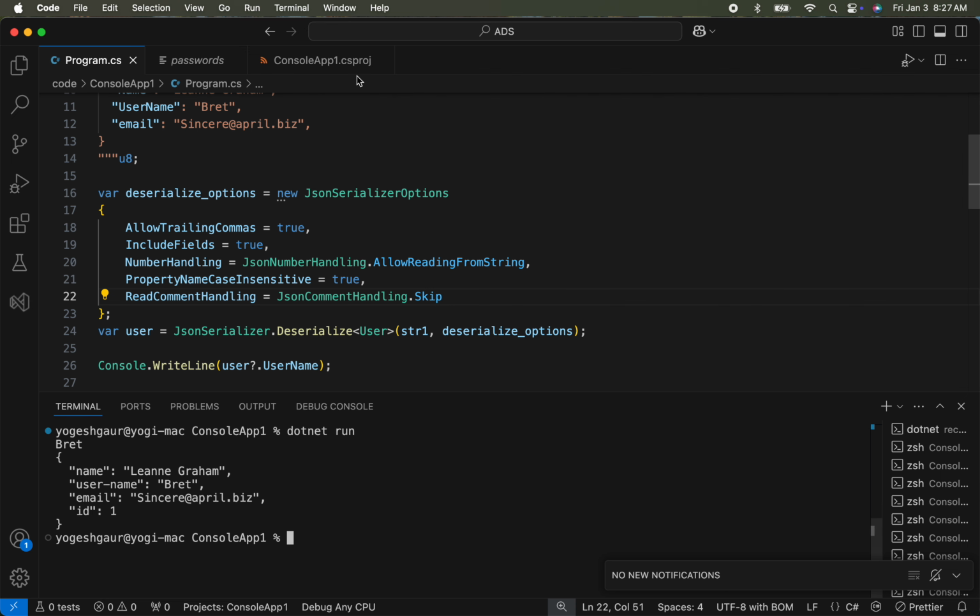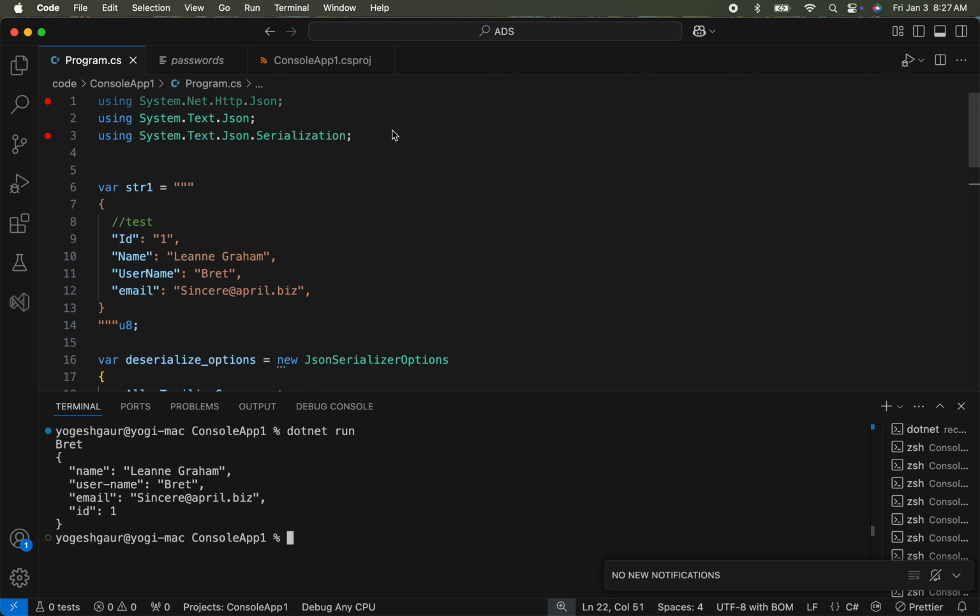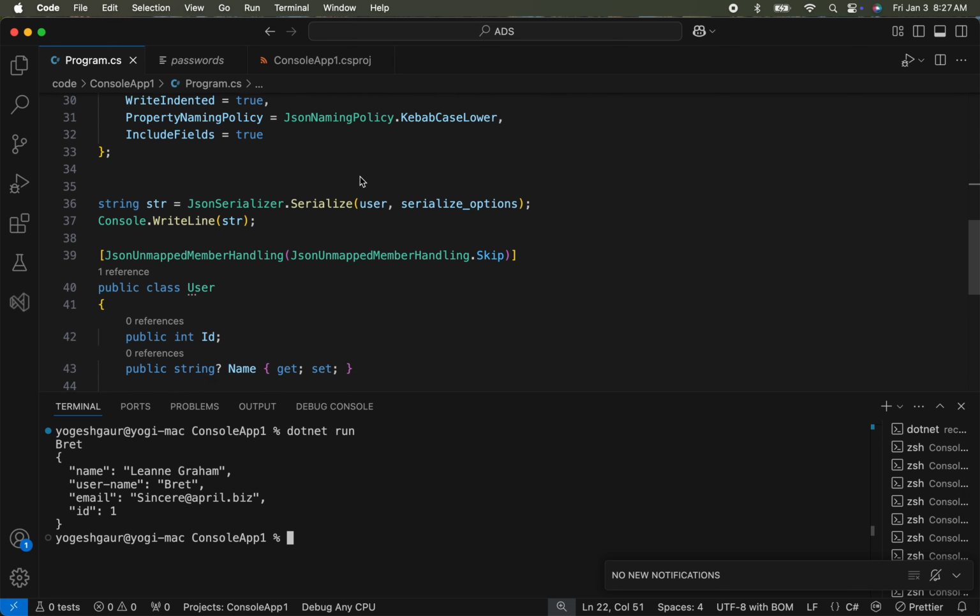Basically, that's all I wanted to talk about: in System.Text.Json, there are various serialization and deserialization options you can use to customize your programs.